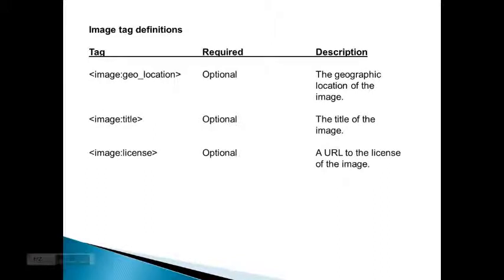The image:geo_location is optional, and it gives the geographic location of the image. Image:title is also optional, and it's the title of the image. The image:license is optional, and it's the URL to the license of the image itself.